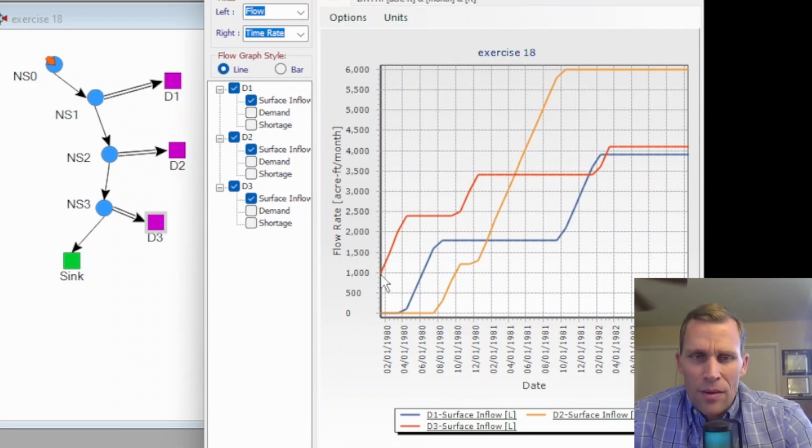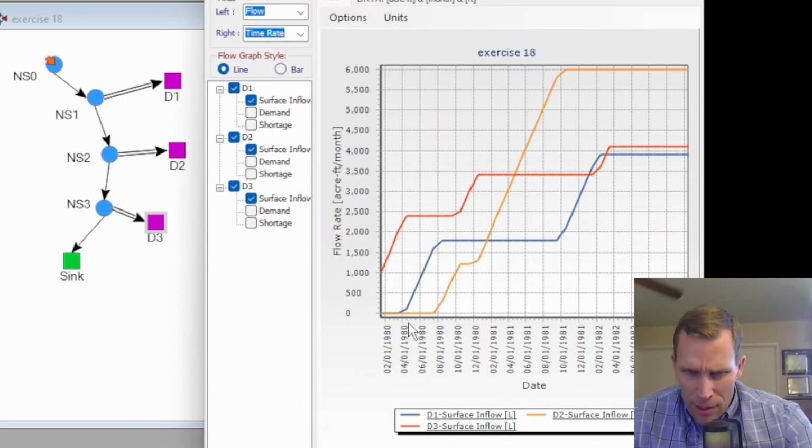That's D3. And then once that gets up to 2,400 acre feet per month, then it looks like the blue line, that's demand D1. It starts getting some of its allocation filled for that first water right. And then D1 gets its second water right satisfied later on in the simulation once the flow rates become higher. So that's that plot there.